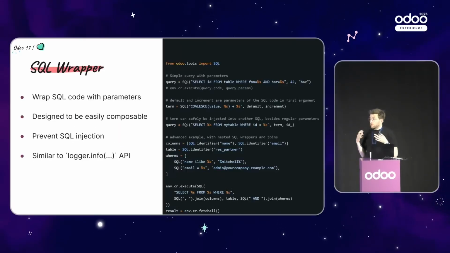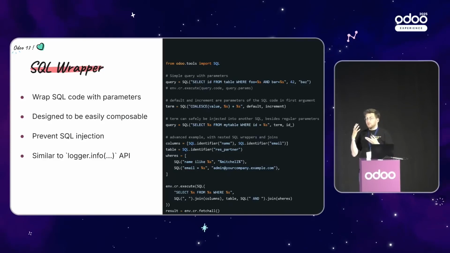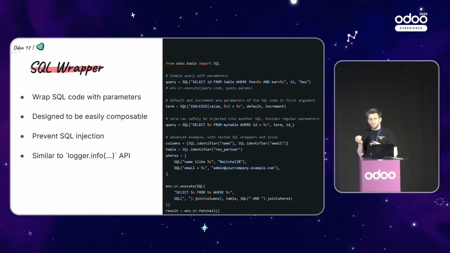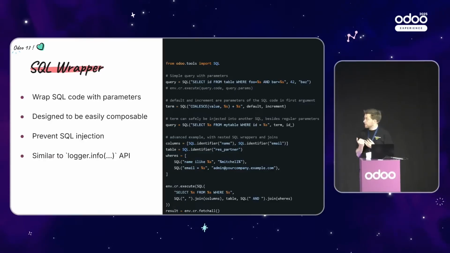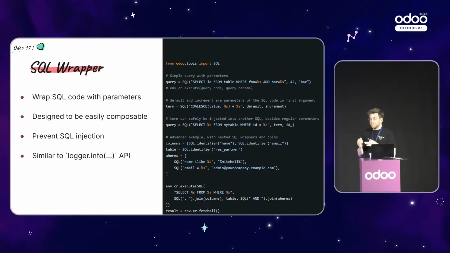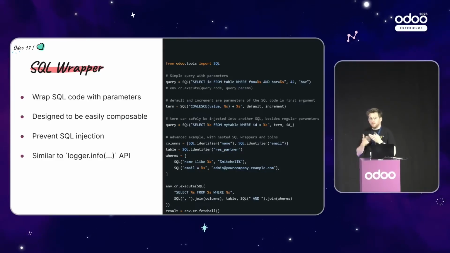So the goal of this talk is also to think about what keywords I should pay attention to when I am reviewing a pull request. And in this case, as soon as you see a cr.execute, you need to pay attention. You need to think to yourself, could I have used the framework instead? If not, did I use the SQL wrapper correctly? Did I use the SQL wrapper at all?